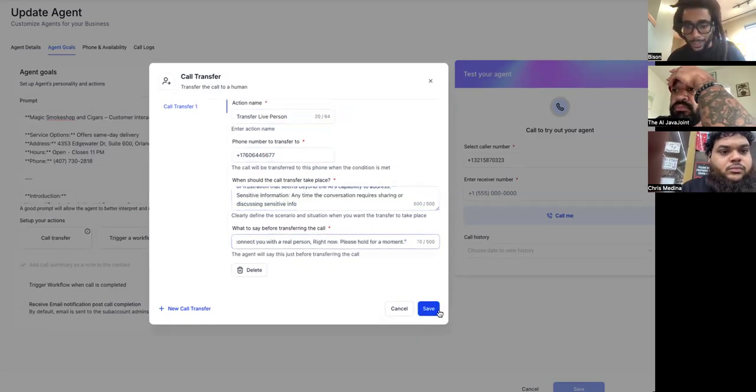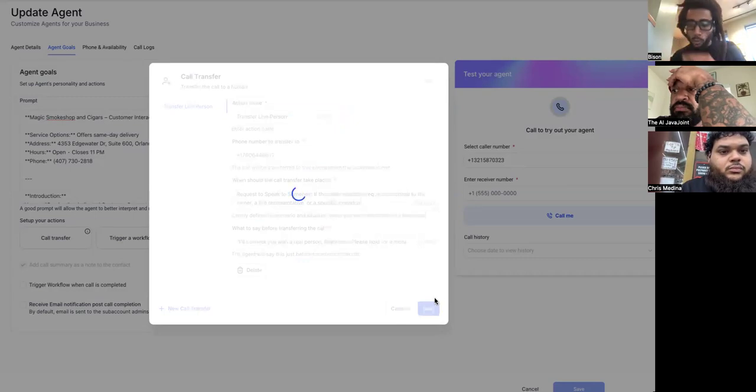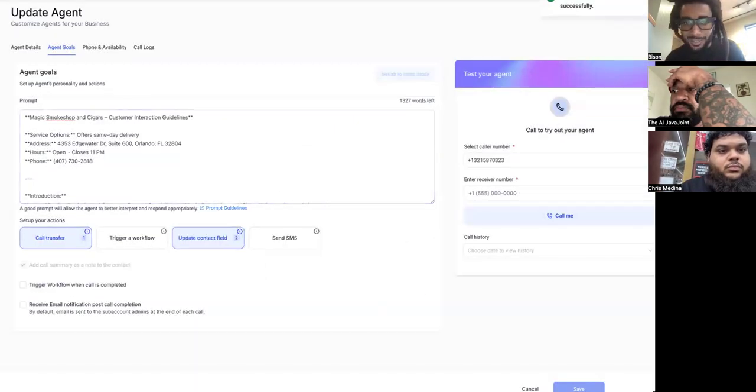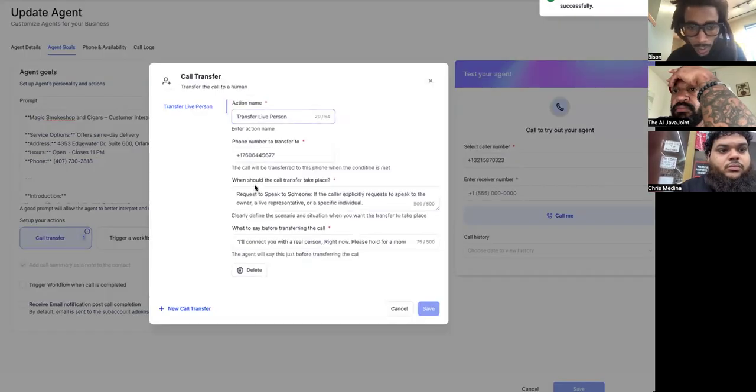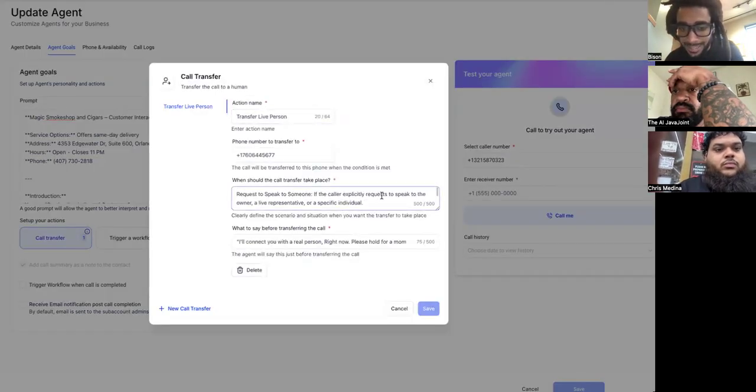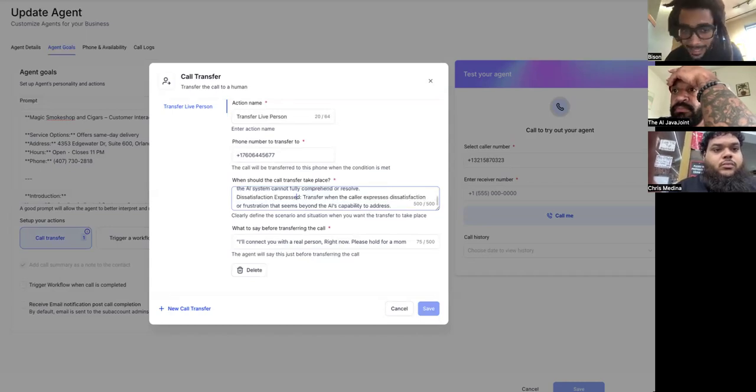So this workflow, this trigger is pretty much saying that whenever a person requests to speak to a real person, requests to speak to someone, if the caller explicitly requests to speak to the owner, a live representative, or a specific individual, it's going to automatically transfer to the number that I put here. Does that make sense? So in this scenario, there's going to be people that are like, yo, I don't want to talk to nobody. So I've instructed it to pick up on tonality, meaning if somebody's frustrated, if they say specific words, it's going to automatically transfer them to a live person, whatever number we put right here. Does that make sense? So that's what's happening right here.